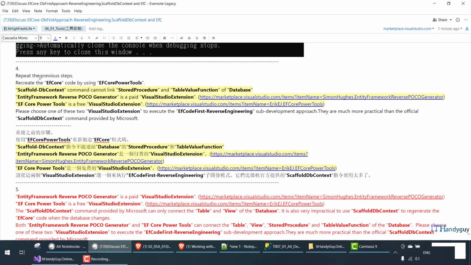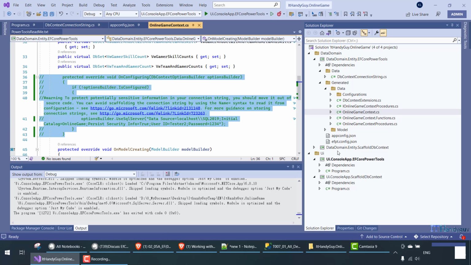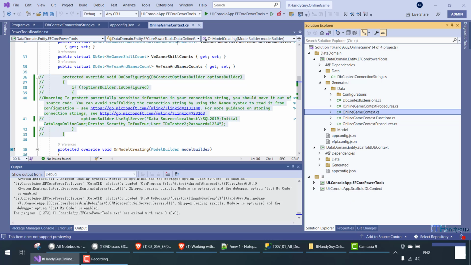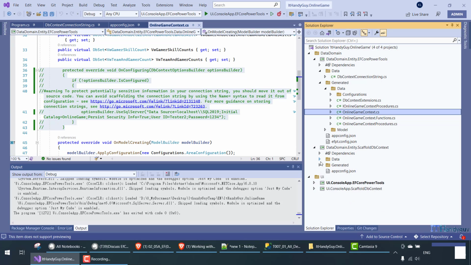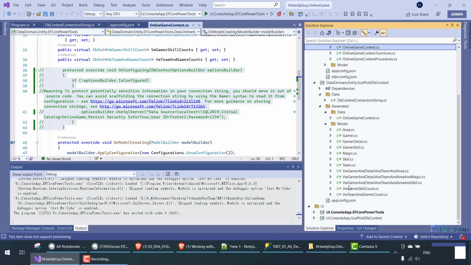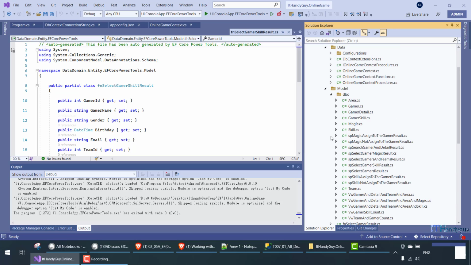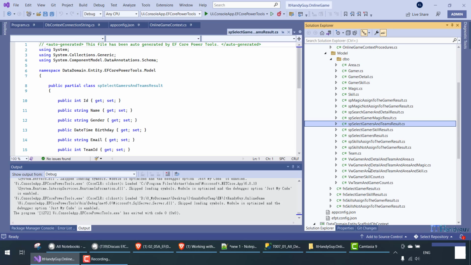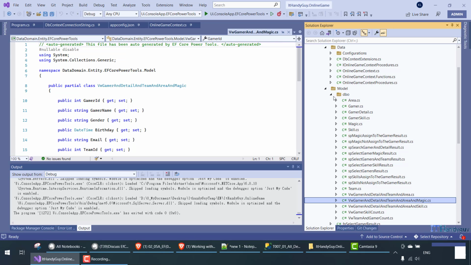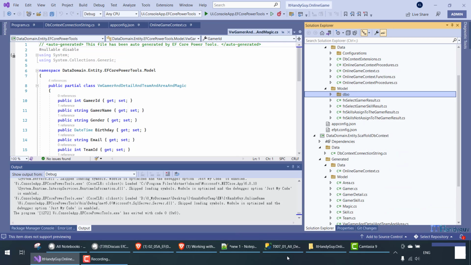Okay, repeat the previous step and recreate the EfCore code by using EfCorePowerTools. The scaffold DbContext command cannot link to stored procedures and table value functions. All right, so if you go to here and look at this, they only have table and view, but over here we have table value function, and we have table, stored procedure, and view, right? So it actually can connect everything in the database.